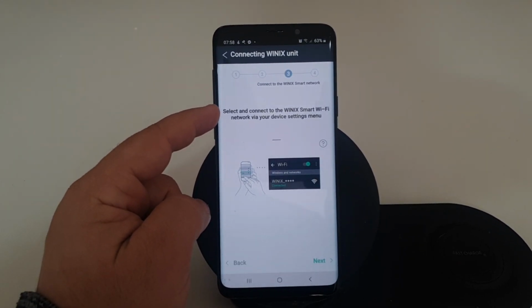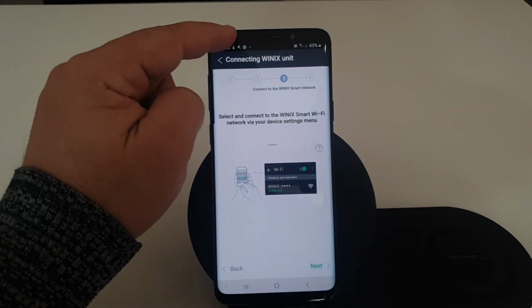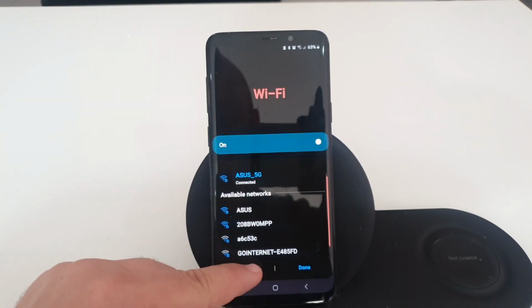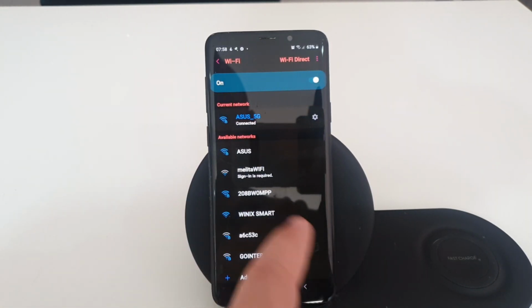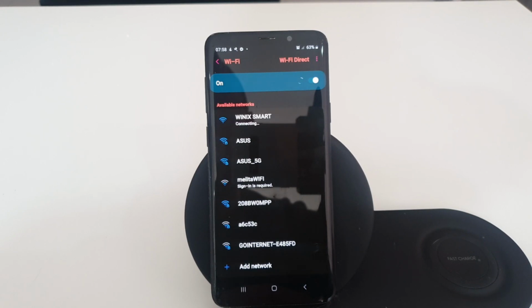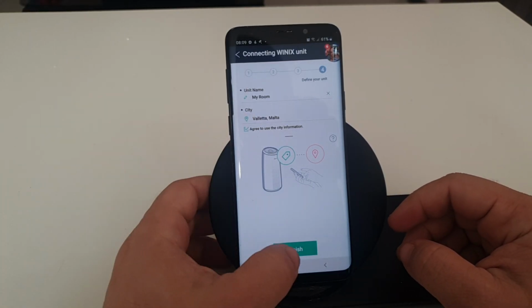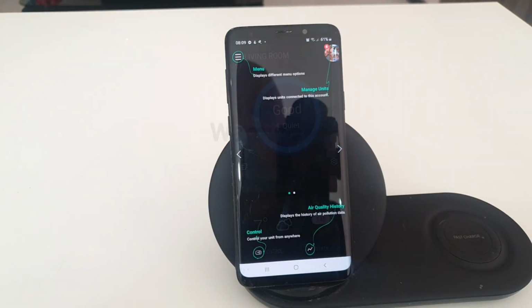Set and connect to the Winix Smart Wi-Fi network via device menu settings. So we go in here. We find Winix Smart. Connect to it. That's done. You agree to the terms of use, and obviously you press finish. In a few seconds, the app will pop up like this.